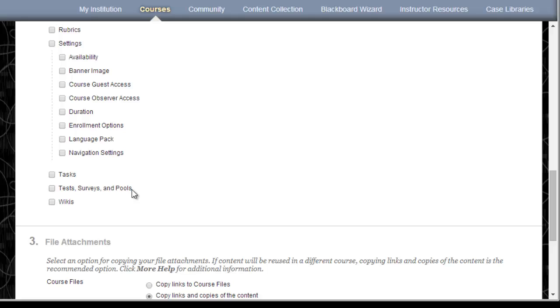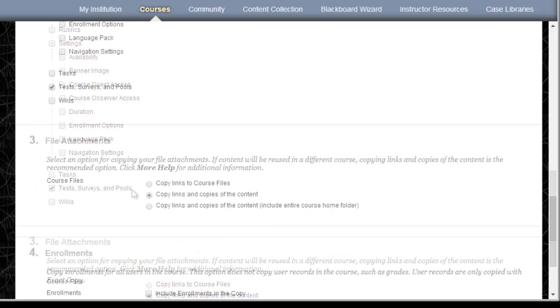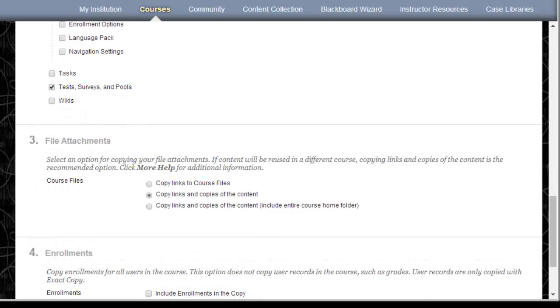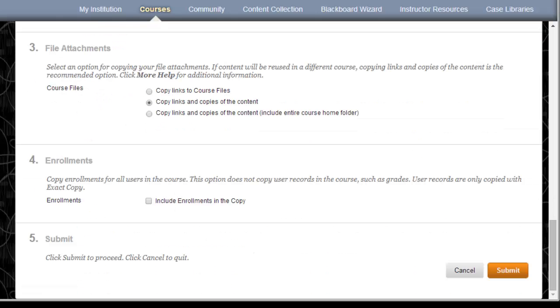It's also a good idea to select the Test, Surveys, and Pools option down below to make sure that all of your content is properly transferred over. Next, we have the option to select how Blackboard treats any file attachments. By default, the middle option is selected. This should be just fine, so I'm going to leave it for now.